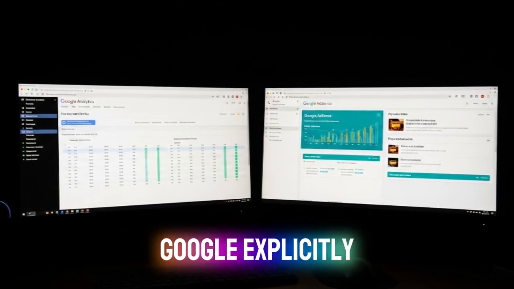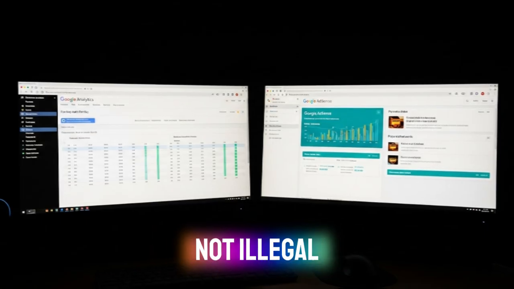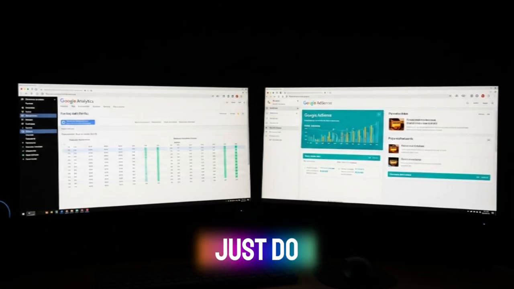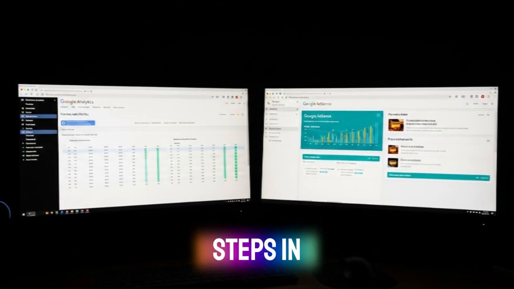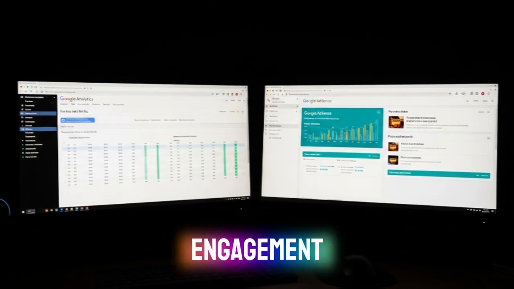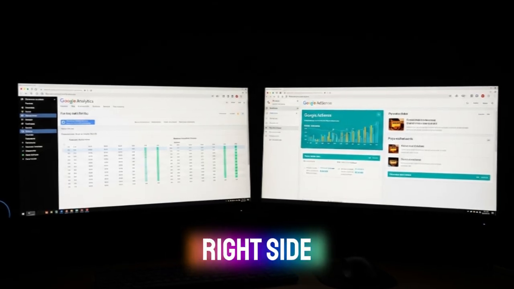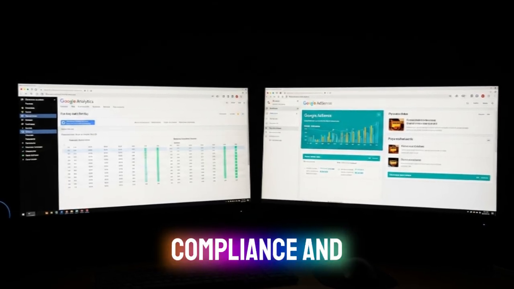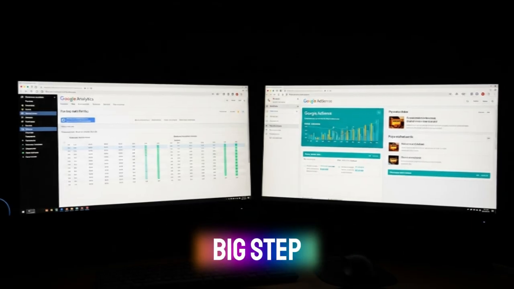In fact, Google explicitly states AdSense arbitrage is not illegal. You are welcome to buy traffic. Just do it smartly and cautiously. Following the steps in this guide for quality content, engagement, and careful tracking will put you on the right side of that line. Now, with compliance in check, let's talk about growing this operation big.